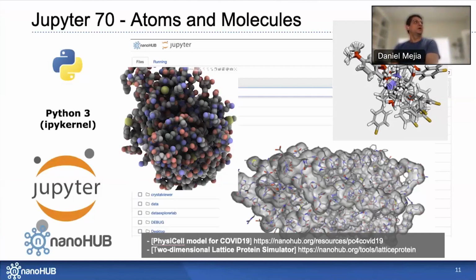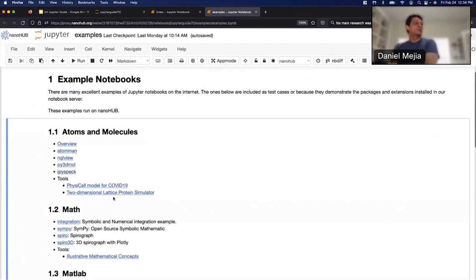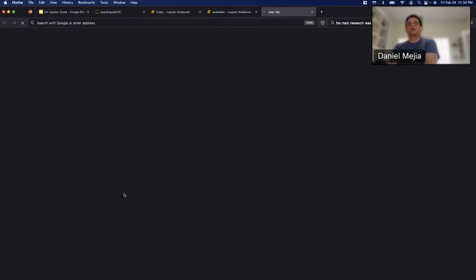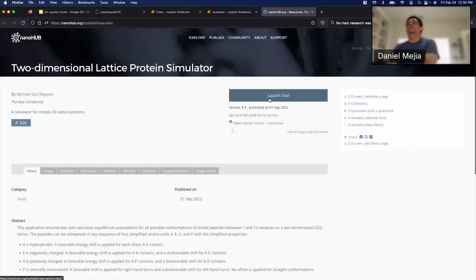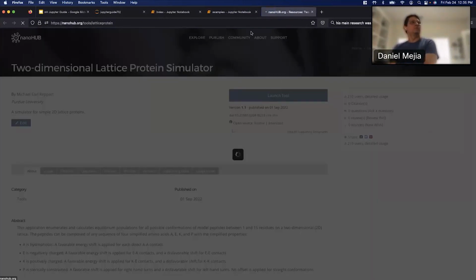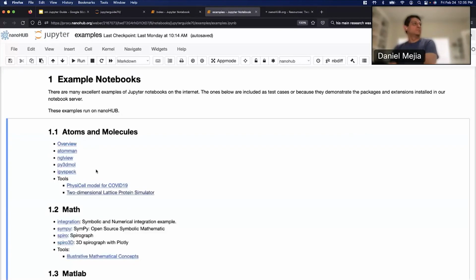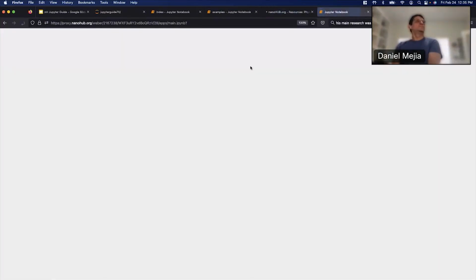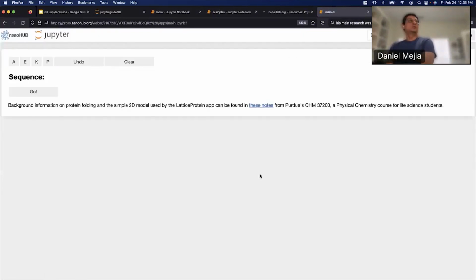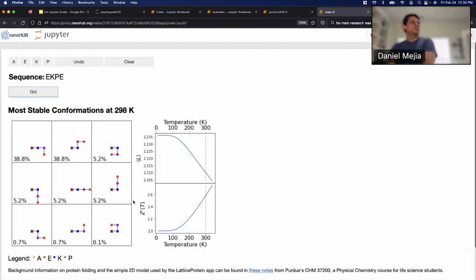The other thing is, I didn't highlight here examples that we have, for example, the two-dimensional lattice protein simulator. This is just a tool that we have using those kinds of features. So if you run it, let me just load it, and while that is loading, I'm going to run this PhysiCell as well. The main idea is that this notebook is published as a tool, so all the code is hidden. But what I did is create a sequence here, and I say visualize what this lattice protein will look like. So if I go, I will get all the conformations of that particular sequence.